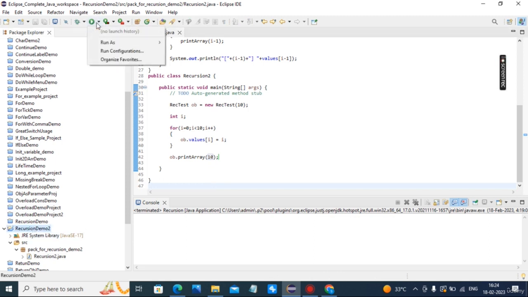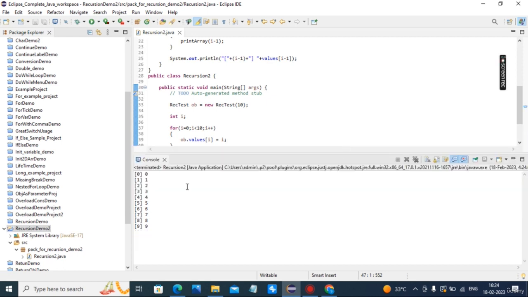Now I run this code. You can see the output, from 0 to 9, all values are displayed one after another using the recursive method.